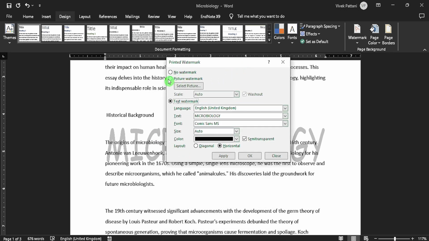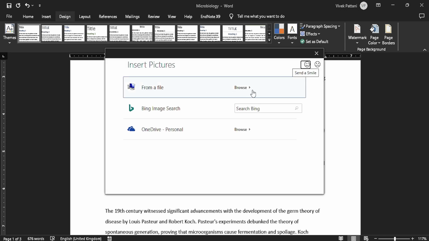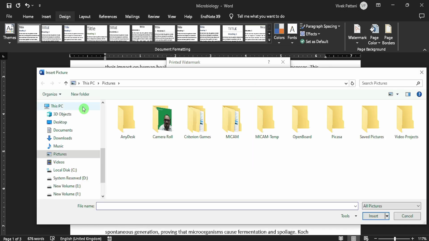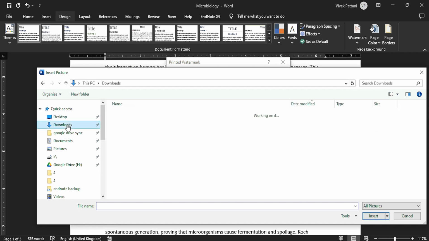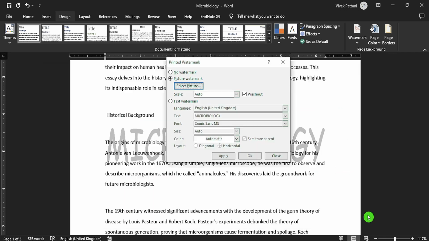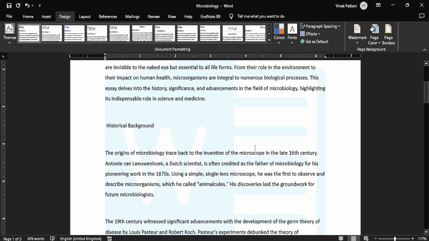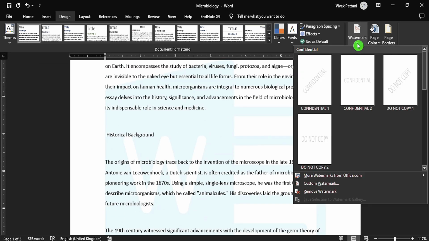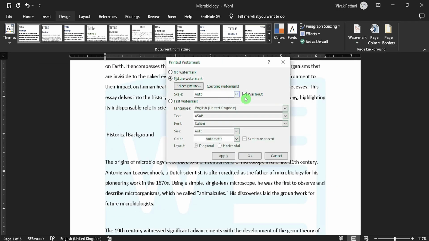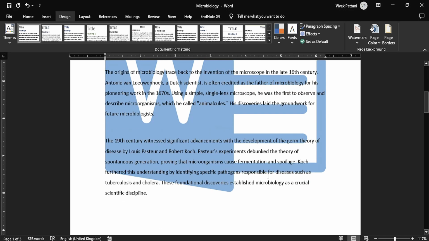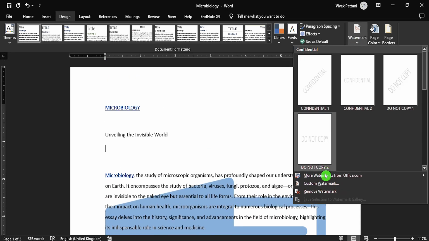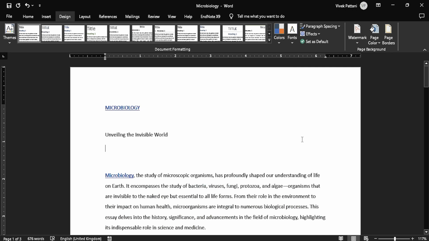Now I'm going to use a picture watermark. Just select the picture which you have downloaded, or you can search online also. I'm going to use the image which I have downloaded, for example this Word image. Click on OK. So this is how my watermark will look. Now again I am going for custom watermark, untick the washout option and click on OK. So this is how my watermark will look now. Next I am going to remove the watermark which I had added.